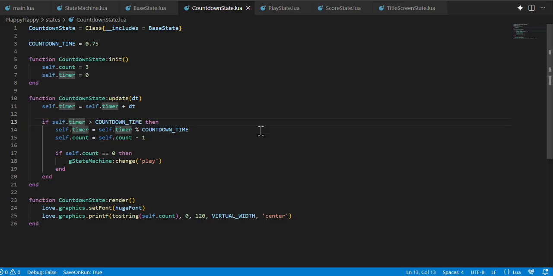So then there is self.count = 3, self.timer = 0, function CountdownState:update(dt): self.timer = self.timer + dt. If self.timer > COUNTDOWN_TIME, then self.timer = self.timer % COUNTDOWN_TIME. So this will find out the remainder of the division.